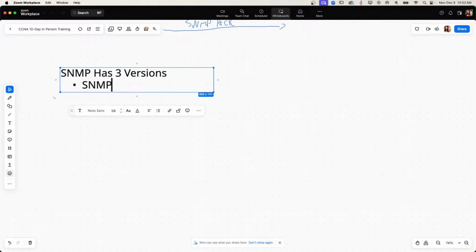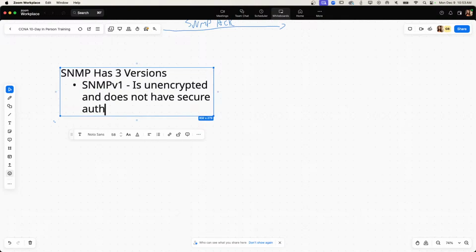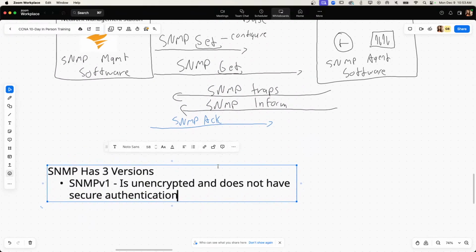So SNMP v1 is unencrypted and does not have secure authentication. Okay? So what do we mean by that? Take a look at our architecture again. I'll drag this up here so you can see it.